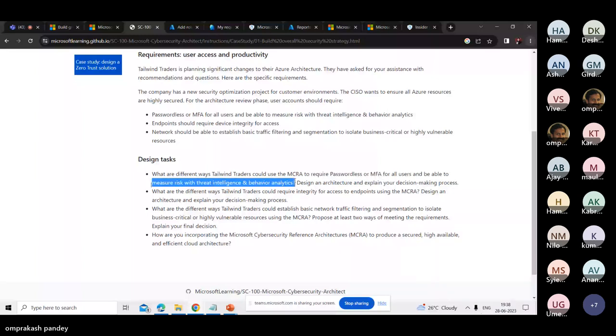Now, one of the bad ways of doing things over here would be to say, go ahead, use Azure Active Directory. Azure Active Directory will have all these options. That's not the right approach. The right approach would be getting into specifics of Azure Active Directory, or getting into specifics of a certain set of resources, and then showcasing what will be the relevant options over here.